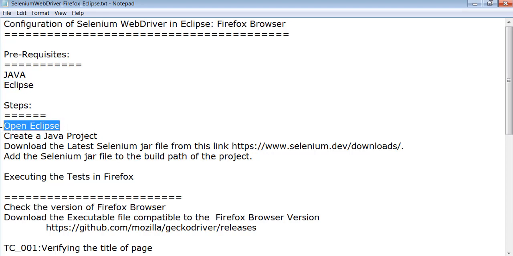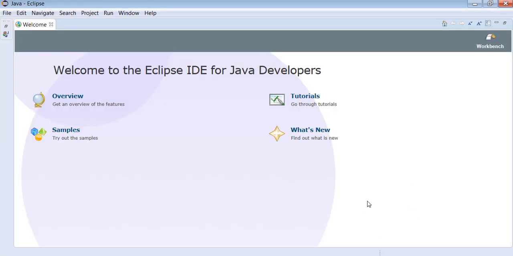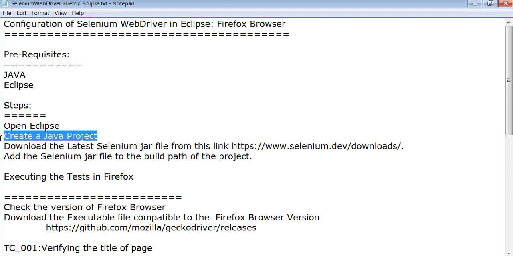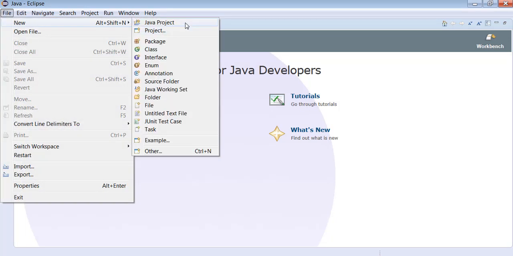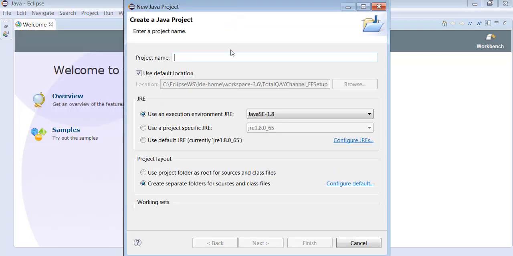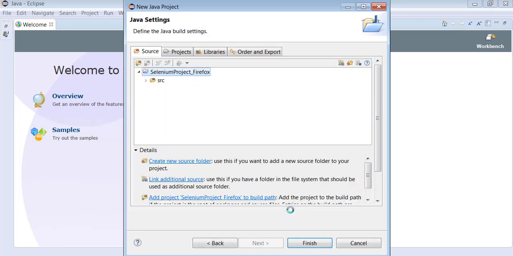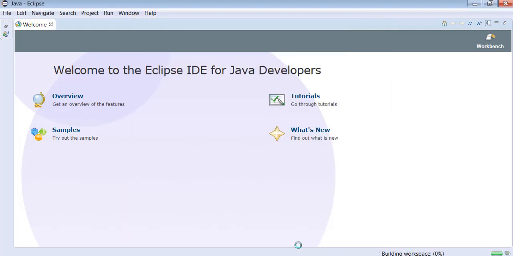Steps: open Eclipse. Yes, we opened Eclipse now. Then create a Java project. Right click here or select File, then New, and select Java Project, and provide the project name as Selenium project _ Firefox. Click on the Next button, then finally click on the Finish button to create the Java project in Eclipse.